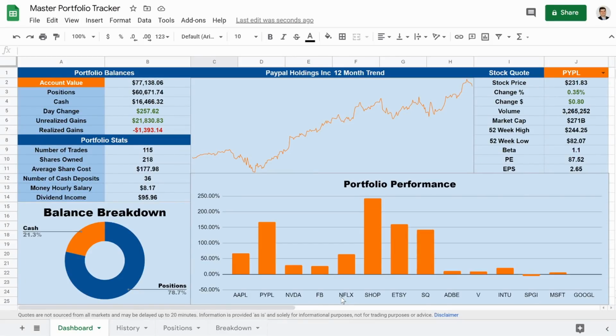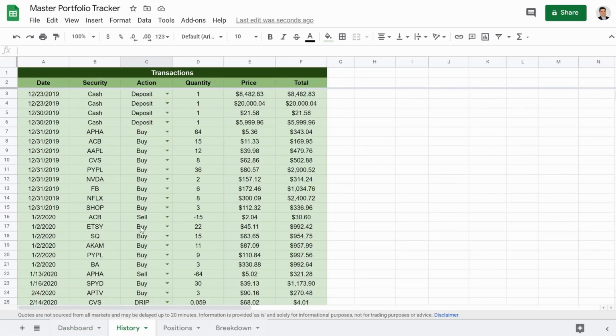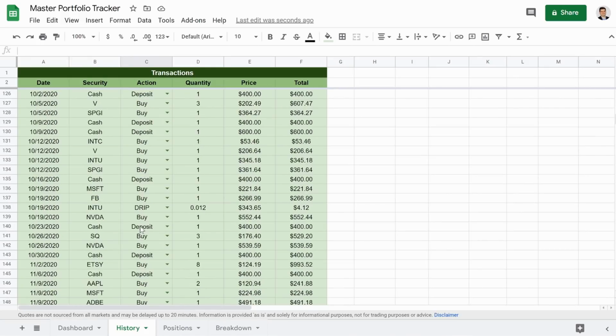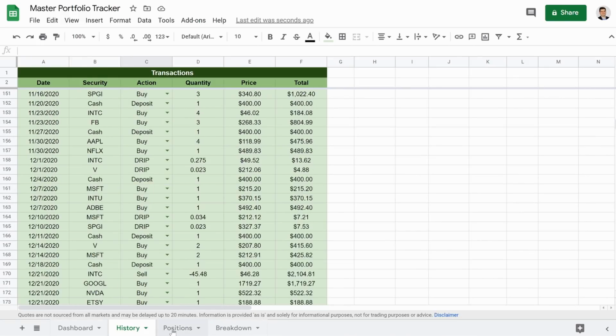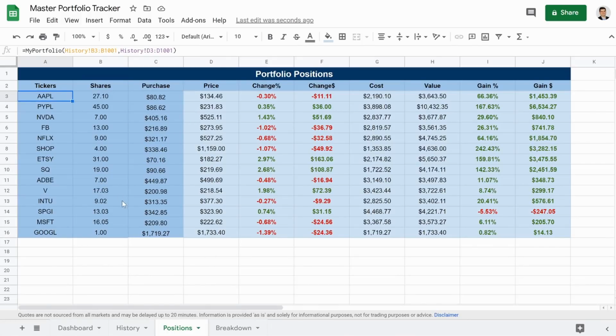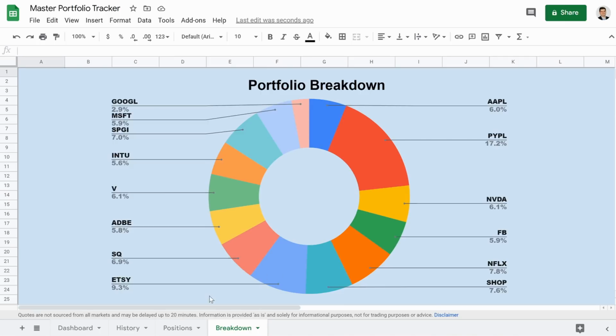In this video, we're going to be creating this awesome portfolio tracker. I'm going to walk you through step by step so you can have this as well. You can see there's 4 tabs here. This is my dashboard. This is my history tab, or my general ledger of every single transaction I've made in my brokerage account. This is my positions tab, and then this is the breakdown of all the positions I own.